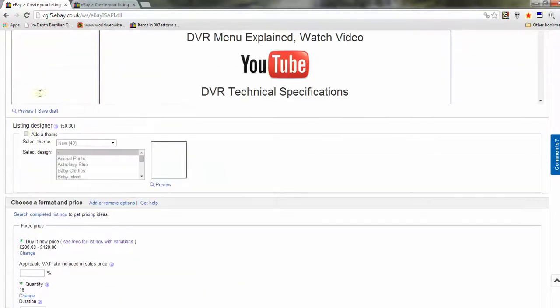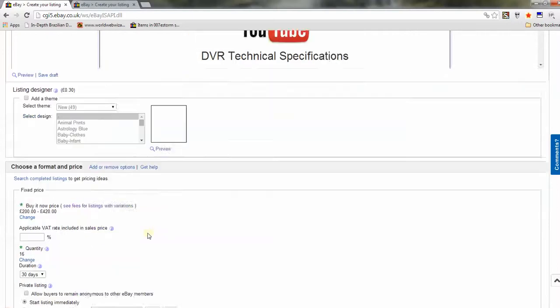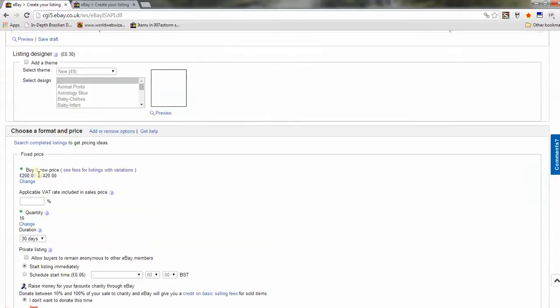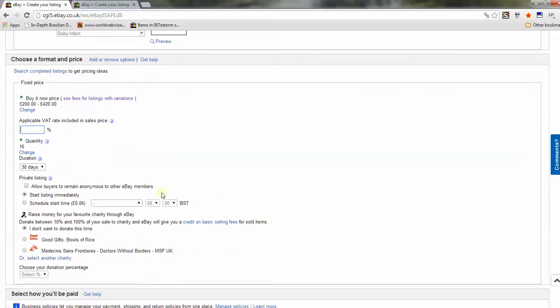Listing Designer, you use it only if you don't have this HTML file. If you've got it, you just don't worry about it. You don't need to pick one design from here. Fixed price is where it shows from the lowest price within your variance to the highest price. If you are VAT registered and you are within the UK, type 20% there, or anything relevant to your country, or you can just leave it blank if you are not VAT registered.